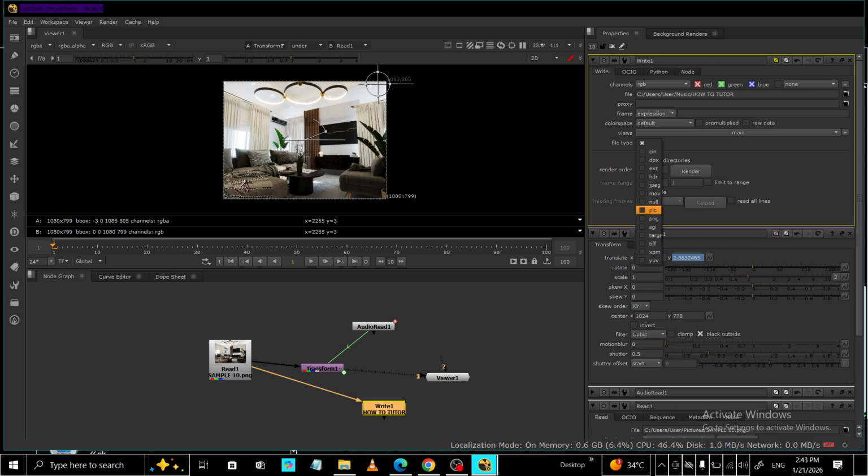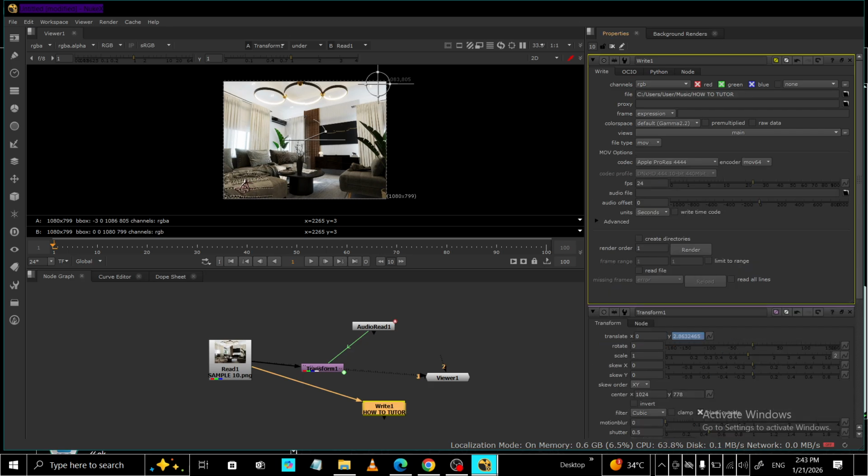Then pick a codec. This determines the compression and quality. Apple ProRes is a strong choice for high quality with manageable file sizes. Use ProRes 422 for general editing or ProRes 4444 if you need an alpha channel.